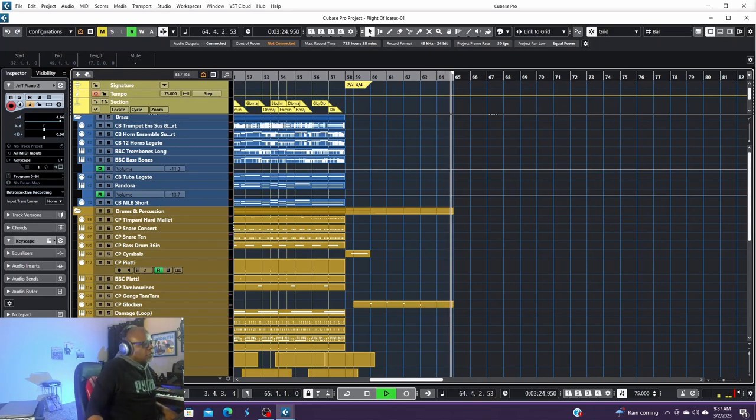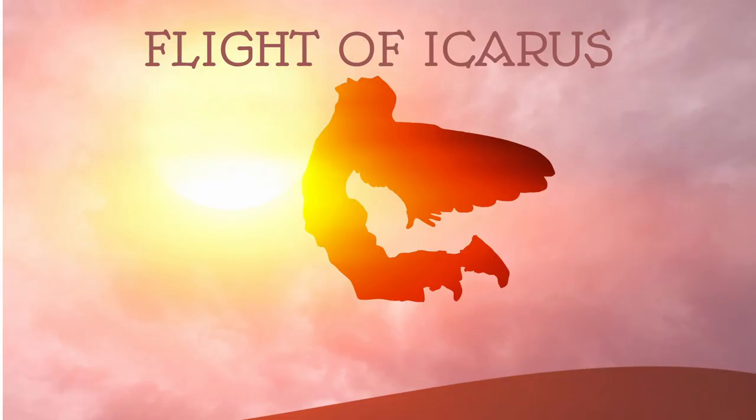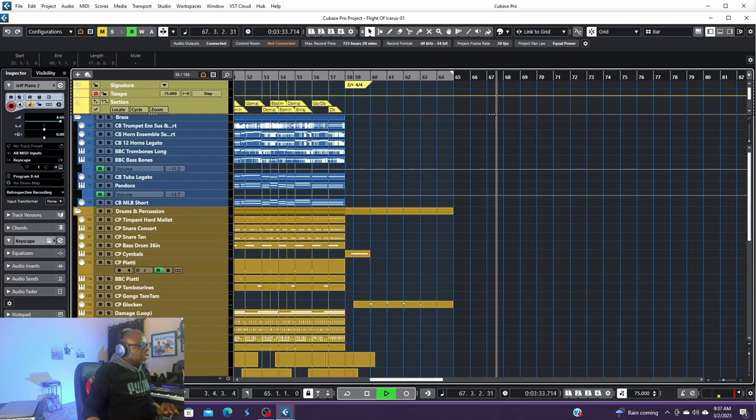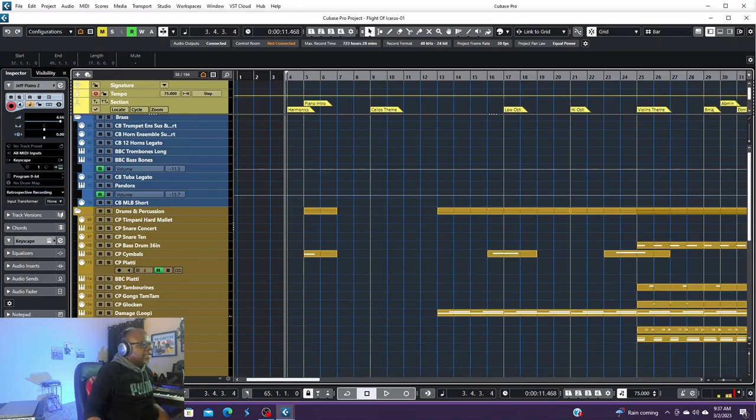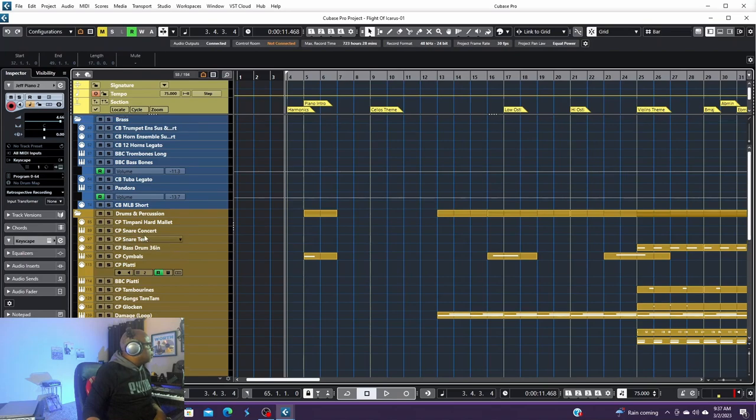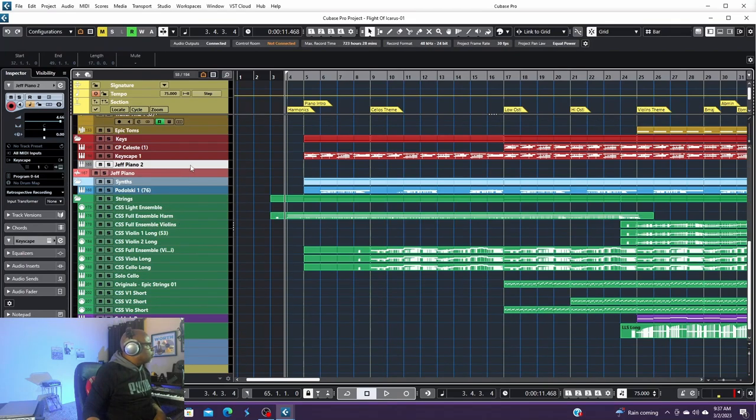Okay, so there you have it, Flight of Icarus. And as it relates to the harmonic language of this particular cue, it is in E flat minor, and it does later move to G flat major.